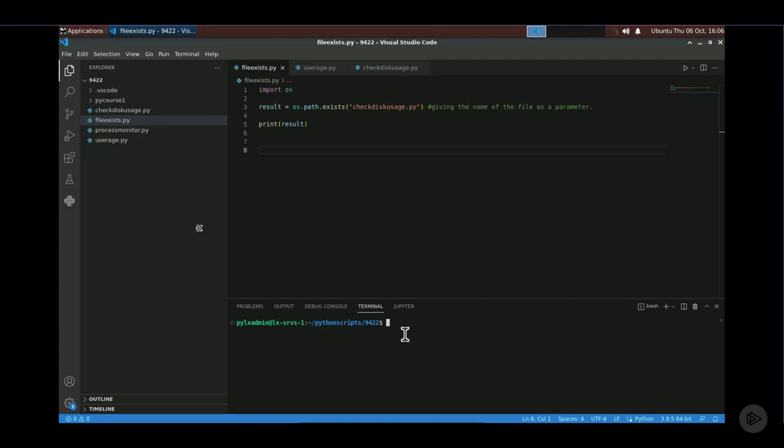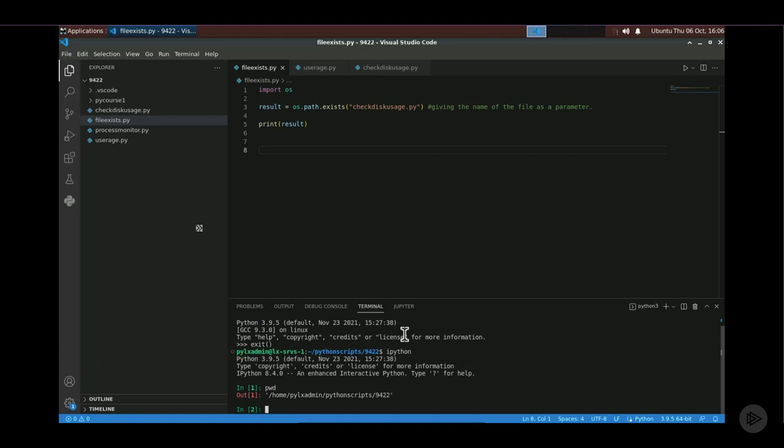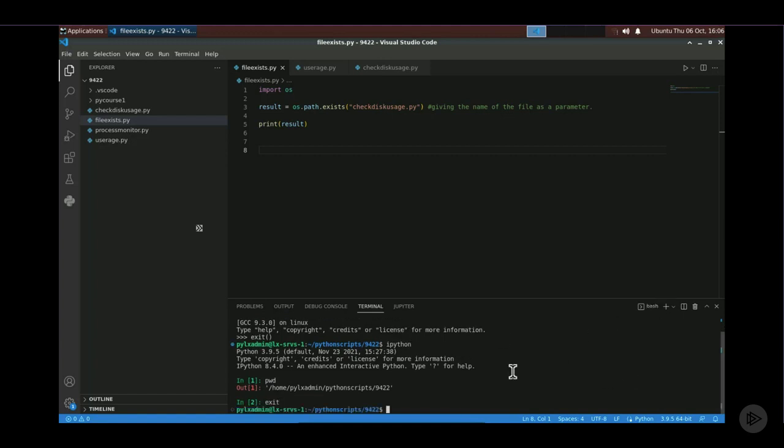So you can see that I'm in Bash, right? You can see that there. And so I can go into the Python interpreter by typing in Python 3. And now I'm in the Python interpreter. Now let me exit this. And I also could go into IPython right from here. And you can see that I'm now in IPython. Okay, let me go ahead and exit this.